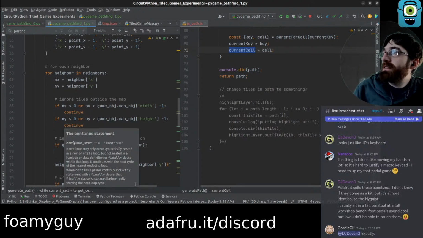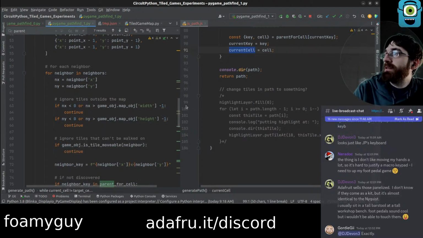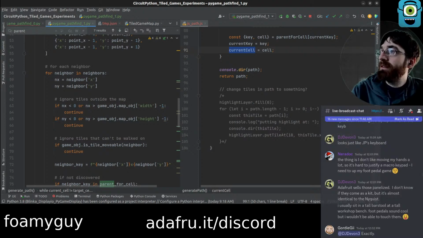Because I don't like moving my hands a lot, so it's hard to justify a macro keyboard. Yeah. Foot pedals. Yep. Foot pedals are untapped potential. I need to get into some foot pedals as well. If your cells panelized, I don't know if they come as kit, but almost identical to the Nyquist. Usually sit in a tall bar stool and at a tall worktop bench. Foot pedals sound cool. Ah, wouldn't be able to touch them too far, yeah.